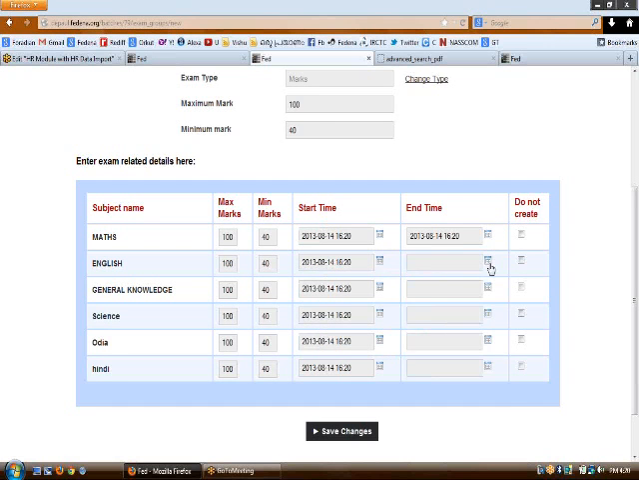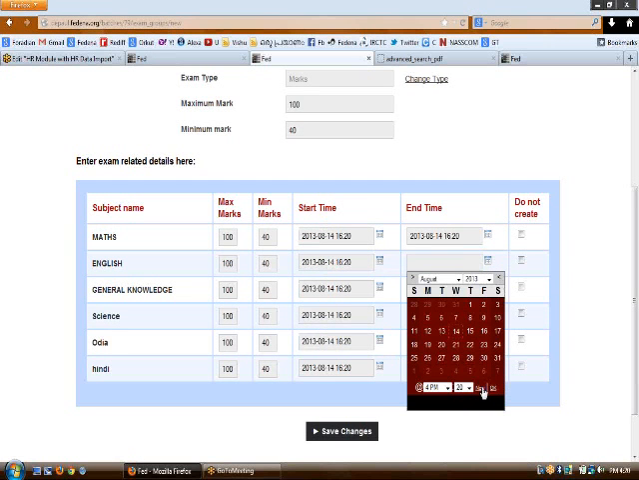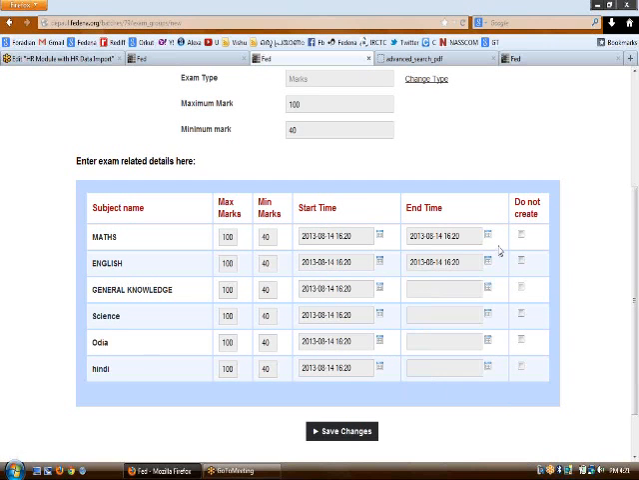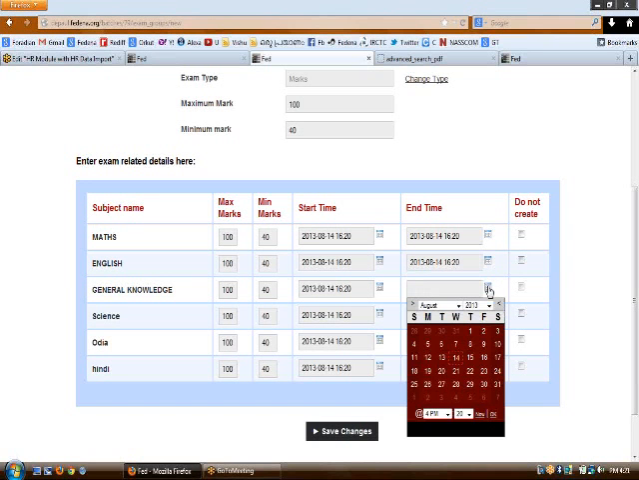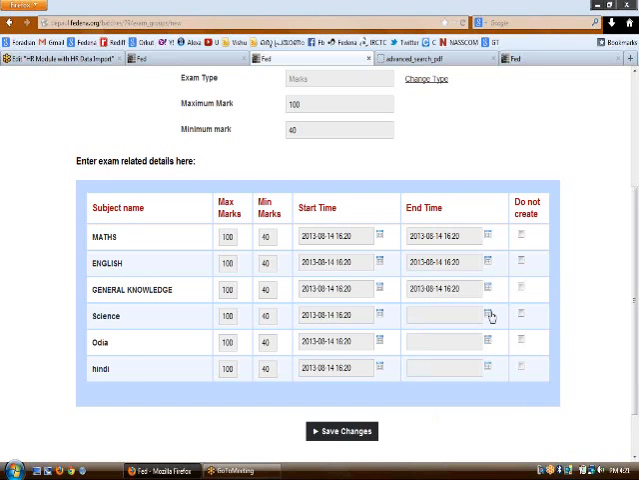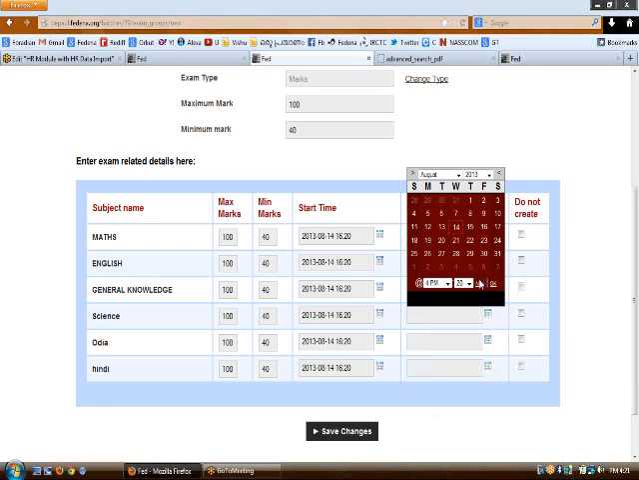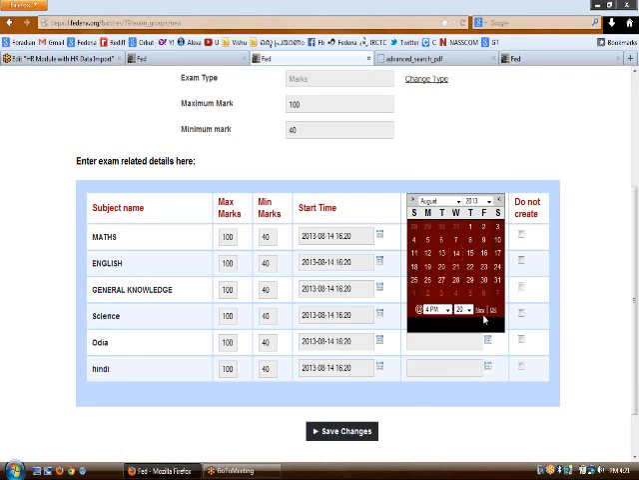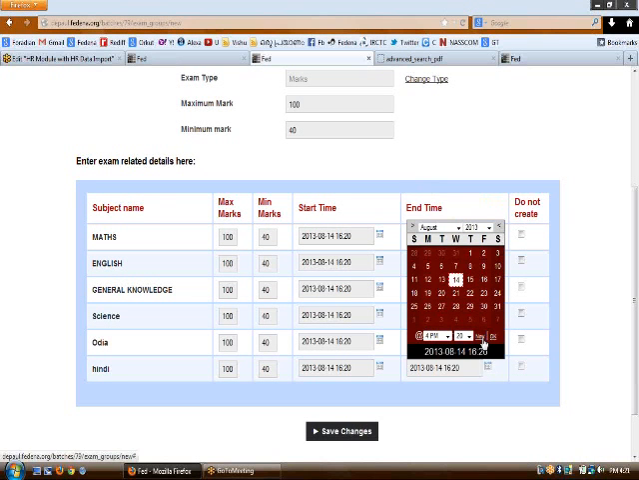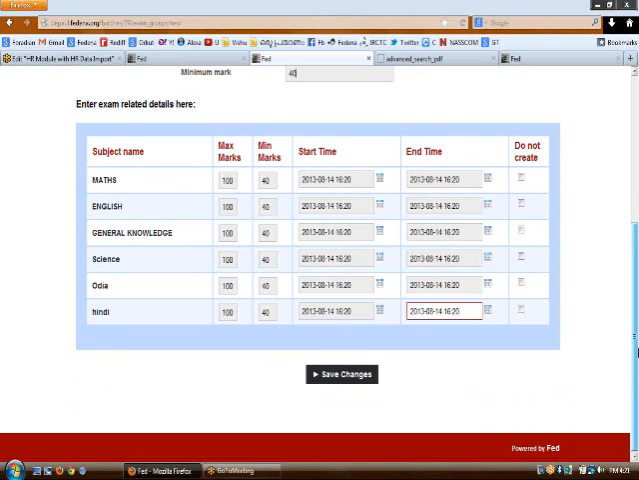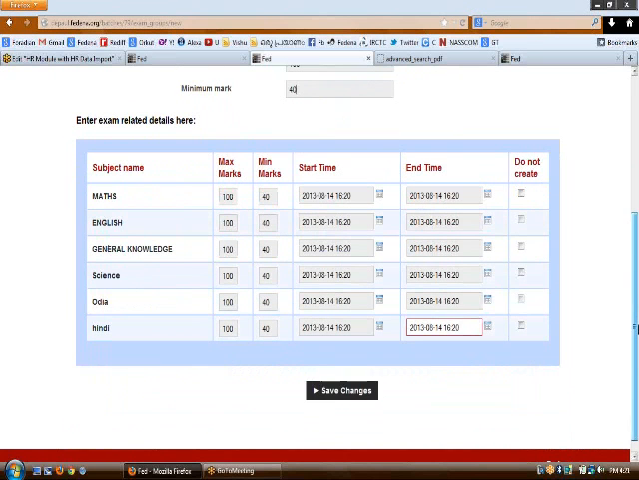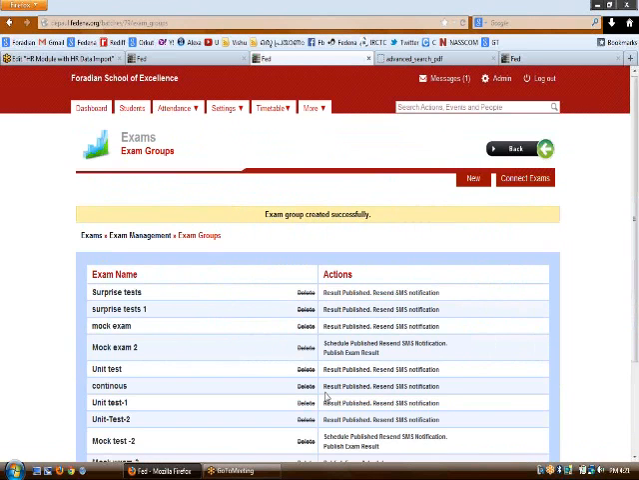But before that, regarding the creation of exams and the start and end times, I would like to let you know about an extra column here called do not create. So if you don't want to create an exam for a particular subject, then you can just click on do not create and opt not to create an exam for that subject. So save changes would save the changes for your particular exam.